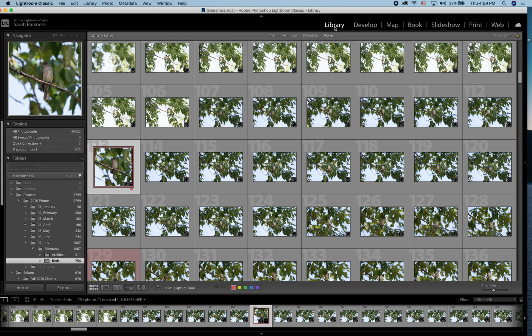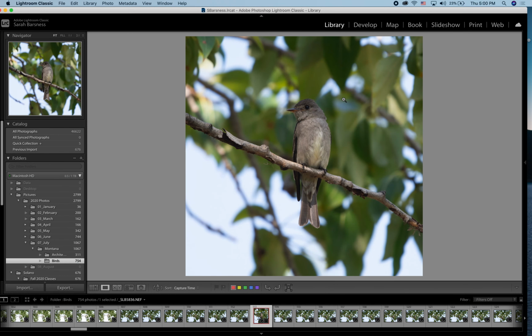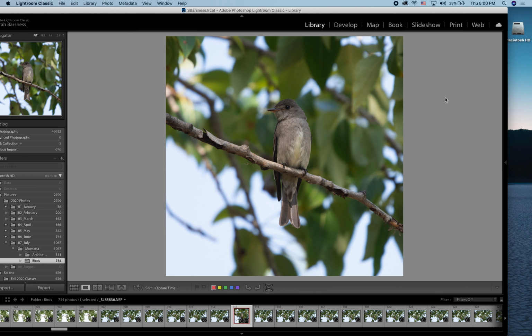Now, if you want to use the shortcut L, it does not take you to library, but let me just show you what it will take you to. There's a couple more that I want to show you, and then I'm going to move on to stacking. Another shortcut that I find incredibly useful is the L and F keys.